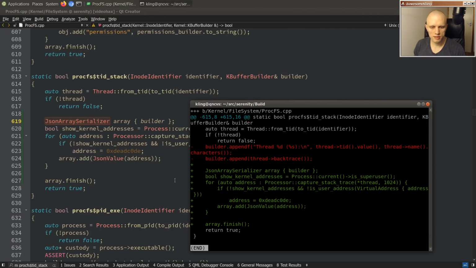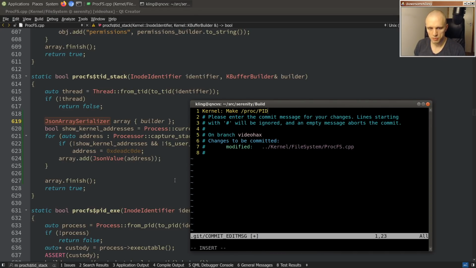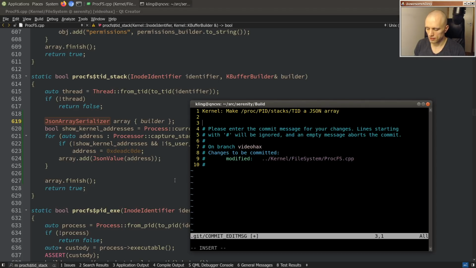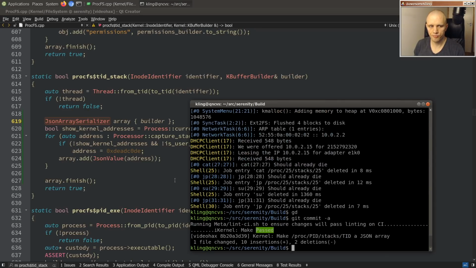So let's commit that. Proc pid stacks: emit a JSON array. The contents of these files are now pure raw JSON arrays. We no longer symbolicate the addresses. That's up to user space from now on. Cool.